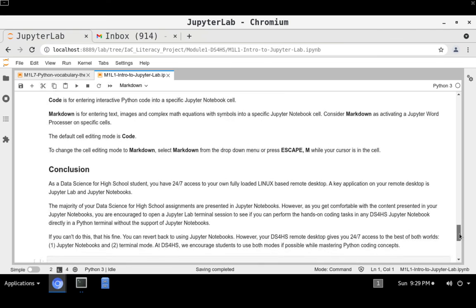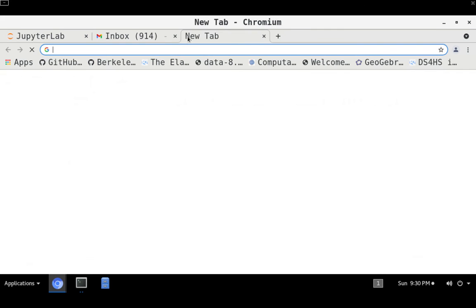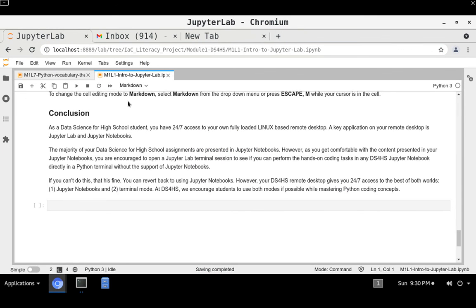Both of those work. Now, thank you guys for sticking with us. One thing that you guys need to know is, as a Data Science for High School student, you have 24/7 access to your own fully loaded Linux-based remote desktop. This is this right here. You have this whole system all to yourself. It's a key application, and it's not just a remote desktop, but it also has a browser here, JupyterLab, Jupyter Notebooks already preloaded, and it's really, really helpful.